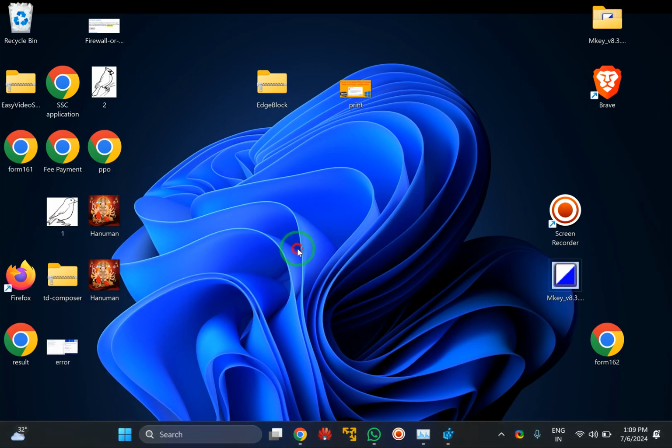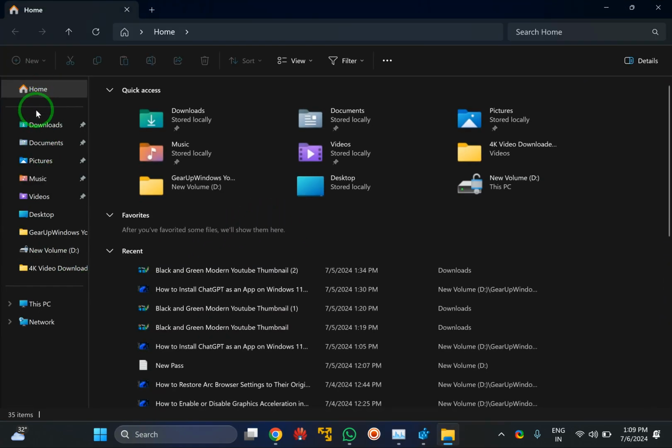Now open File Explorer again by pressing Windows plus E key or any other method. You will not find the gallery page in the left navigation pane of this Windows 11 PC.